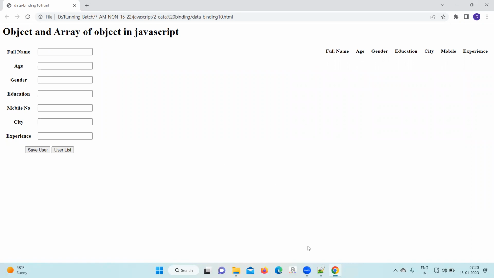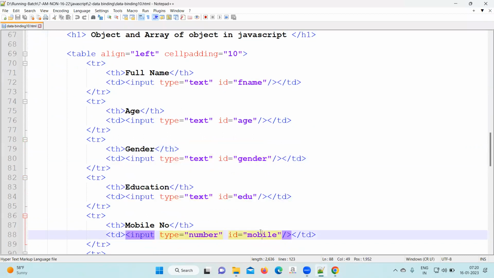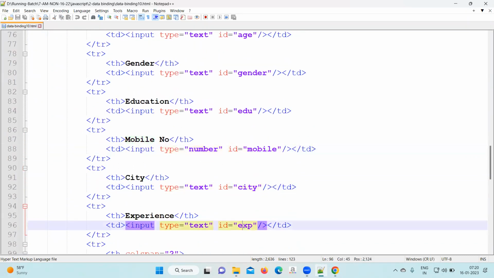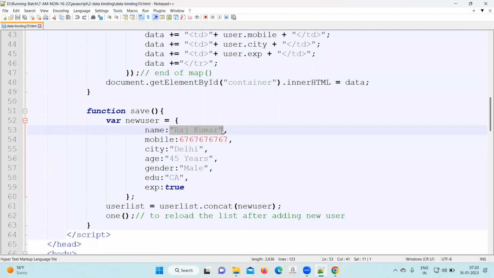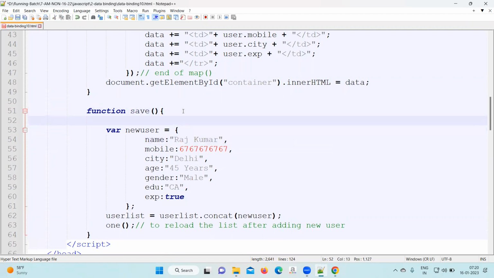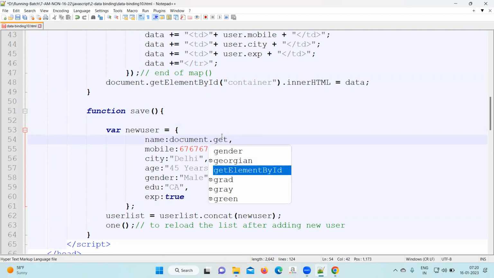Okay, so now we have to work in the script part. The IDs we have given are fname, age, gender, edu, mobile, as well as city and experience, exp. So same thing, we need to just add here document.getElementById. You can take the value from the text box directly.